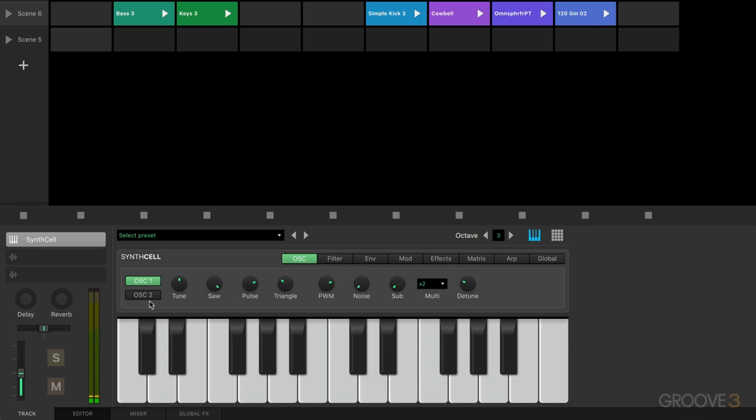And then we have oscillator 2, and that lets us mix saw and pulse waveforms. And I'm going to detune this one a little bit. You can hear the pulse width modulation there as we dial the pulse up. And maybe I'll tune this one up an octave.